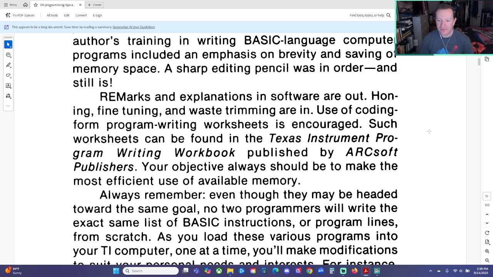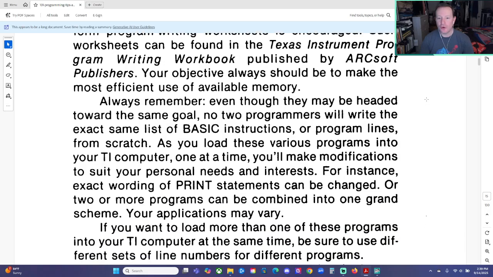Always remember, even though they may be headed toward the same goal, no two programmers will write the exact same list of basic instructions or program lines from scratch. As you load these various programs into your TI computer, one at a time, you'll make modifications to suit your personal needs and interests. For instance, exact wording of print statements can be changed, or two or more programs can be combined into one grand scheme.